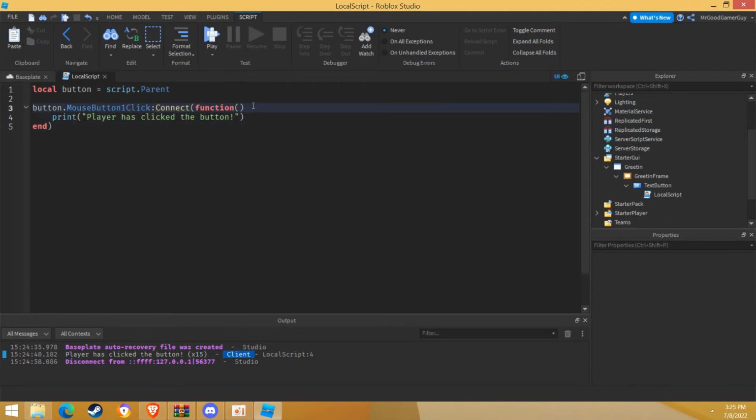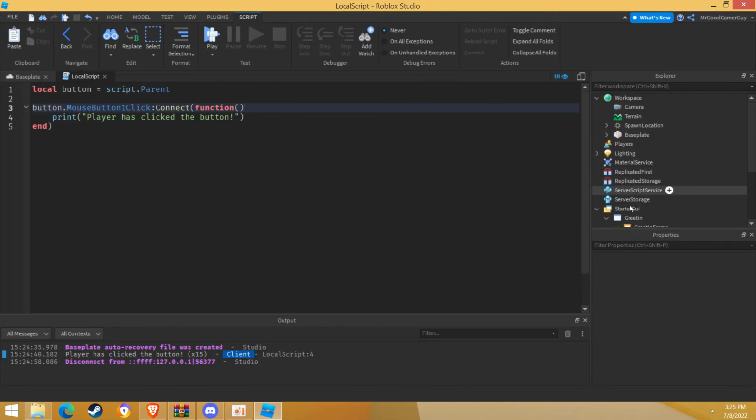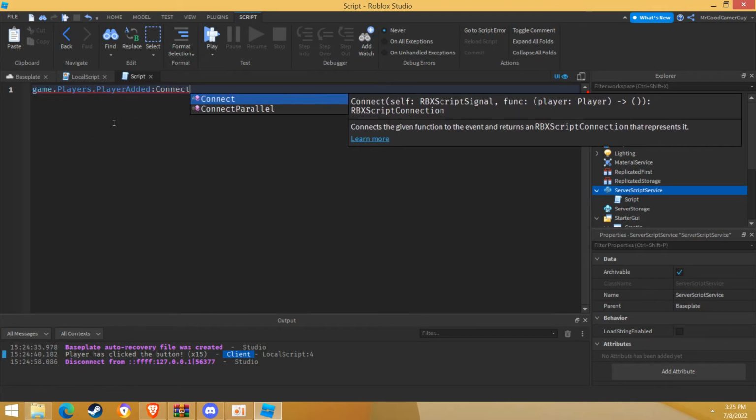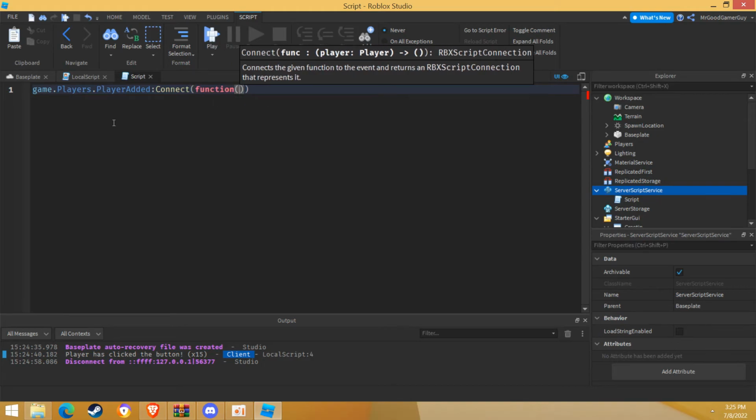So what if we wanted it like a clicker game? What if we wanted to put coins every time we click the button? So this is going to lengthen the video, so I might cut this, but basically we're going to make some leader stats. So game.Players. Just copy me. If you don't know how to make leader stats, I already made many tutorials on how to. So if you don't know, check those out.